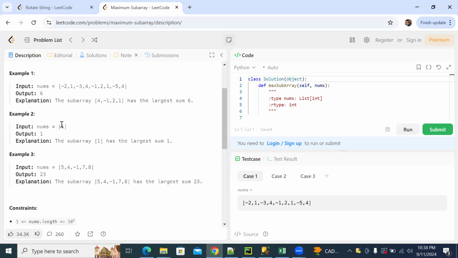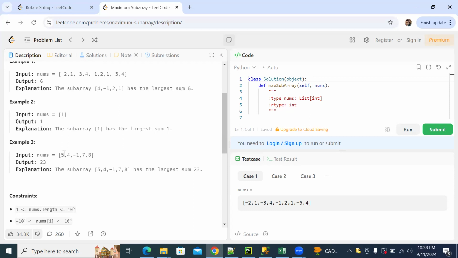In case there is just one element, there is nothing to add, so you are just returning that element. And in this other example, you see 5, 4, minus 1, 7, 8. All the numbers are positive except for the one negative number, minus 1. If you add all of these, 5, 4, minus 1, 7, 8, you're going to get the largest sum, 23.